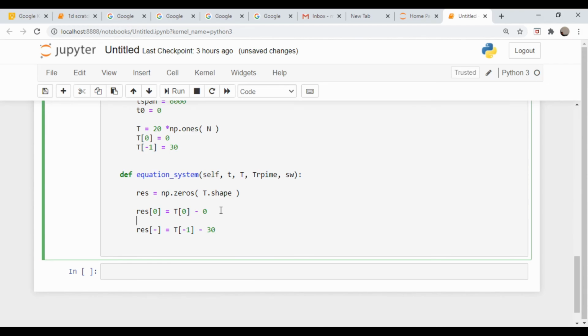So now we need to fill out this internal part. So for i in range, we want this to start at 1 this time, not 0, because we've already defined our 0th element up here. And we want it to go to the number of elements in T. So T.size.